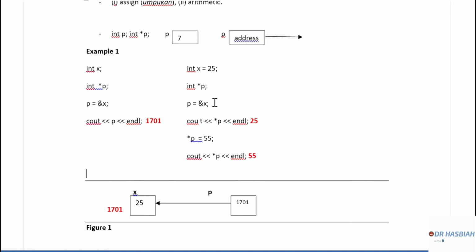And then after that I have integer asterisk p, so I have another variable p, and p is a pointer because we have the asterisk here. Then I have p equal to ampersand x. How to read this statement? We assign the address of x to p, so in this p we will have the address of x. So what is the address of x? 1701, right?